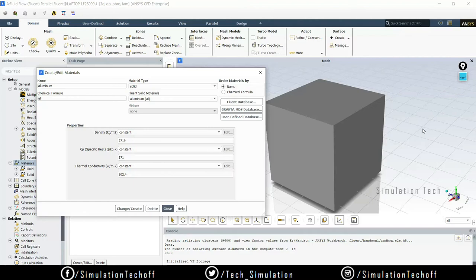So how can I create an insulation material? Can I add it from the Fluent database? No, probably you don't have any insulation material in the Fluent database, so you have to create it yourself. I'll create my insulation material.